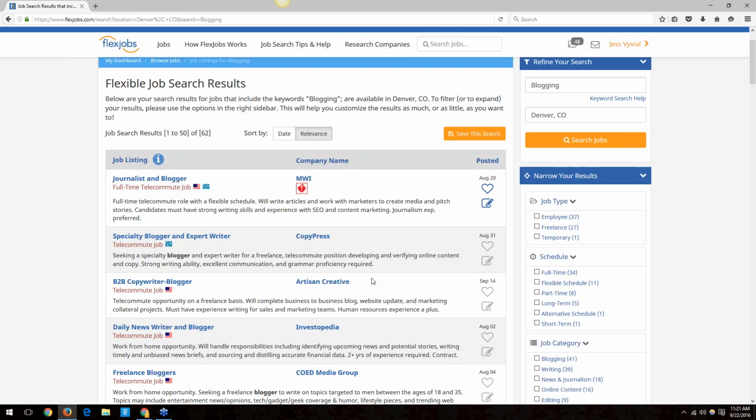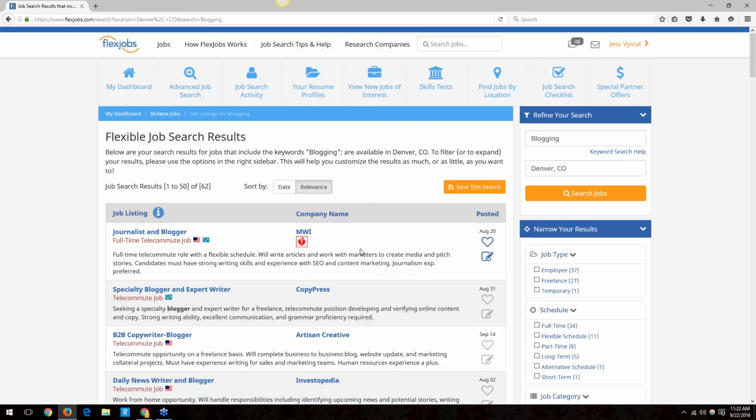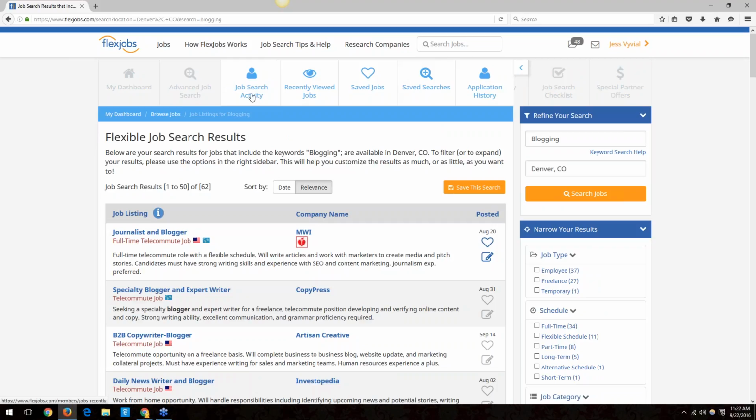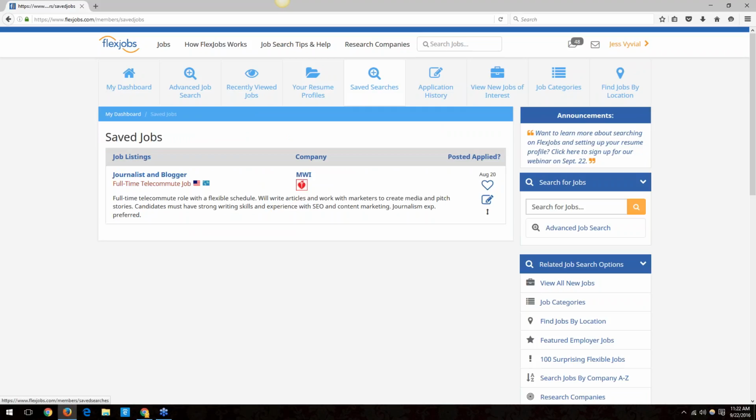So Jess, you click the little heart. Let's show them how they can find their saved job. So you're going to go to the job search activity, and now you're going to go to the little heart that says Save Job, and you see your job right there. And you can go and apply for that later on. Okay?